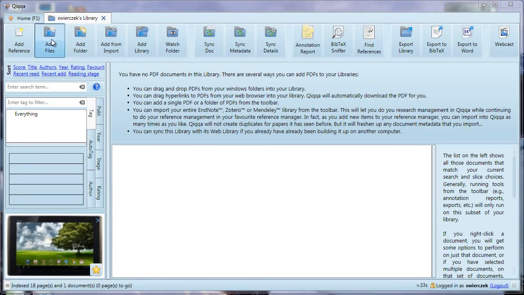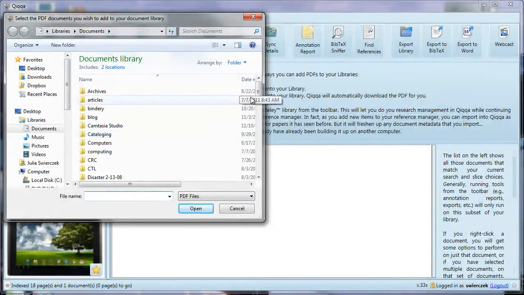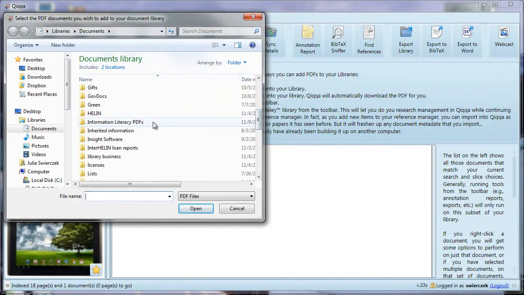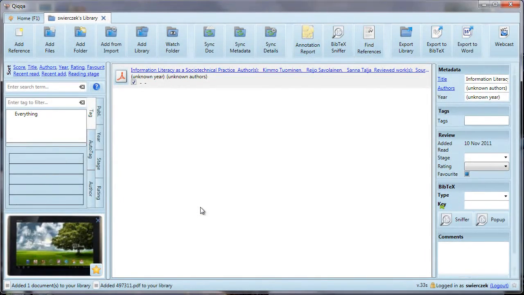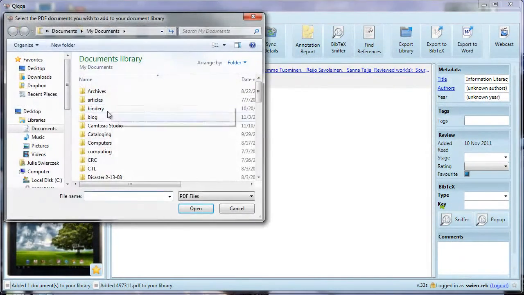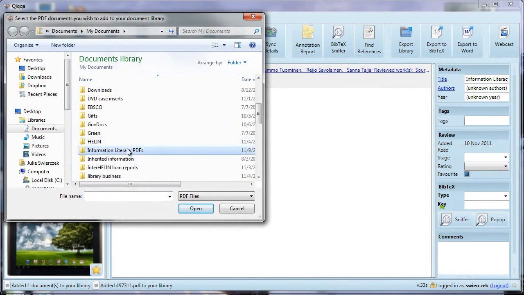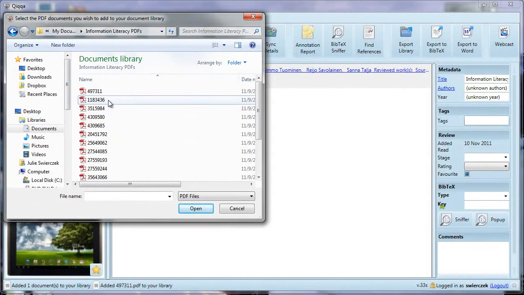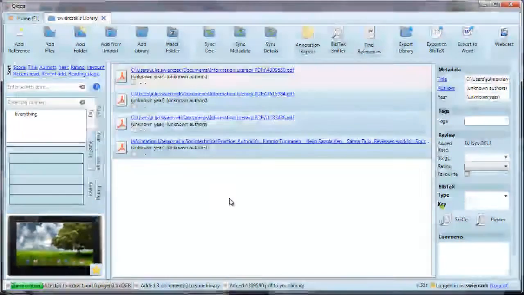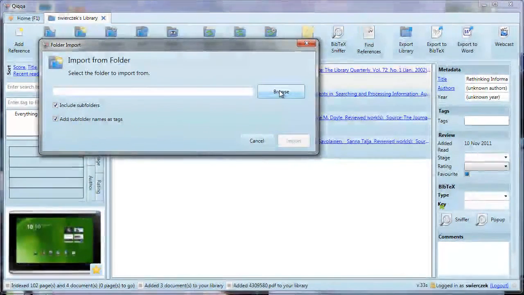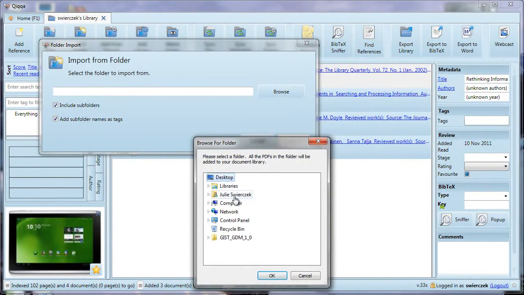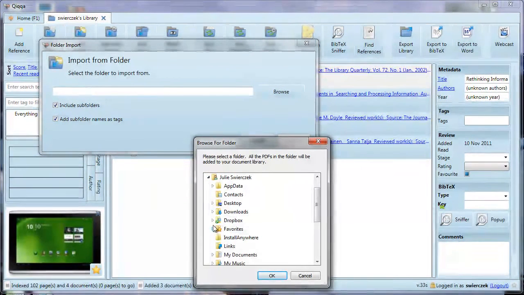Another option is the Add Files button. In the browse screen that appears, choose the file you want to add. If you want to add more than one file, you can hold the Control button while you click on each file. It will then add all of them. You can also add a folder. Click the Add Folder button. In the browse screen that appears, choose an entire folder of PDFs you want to add.